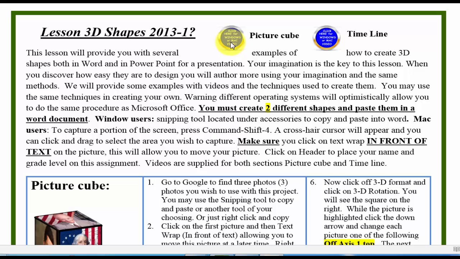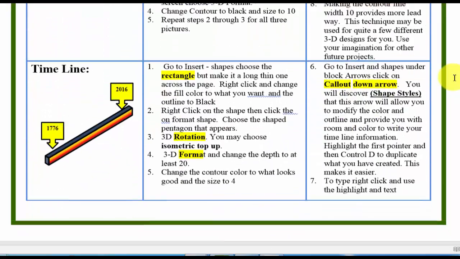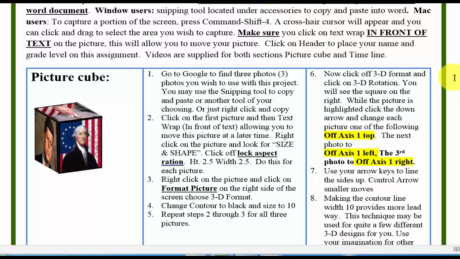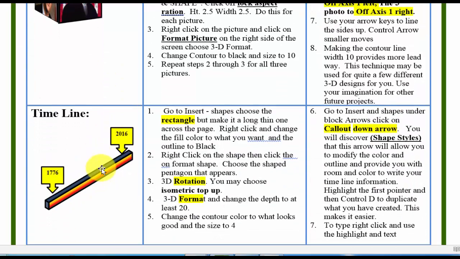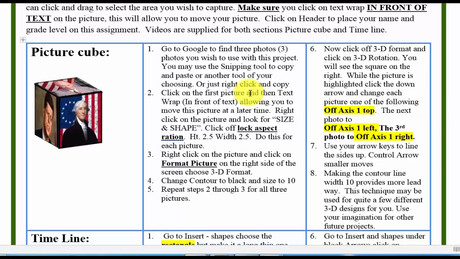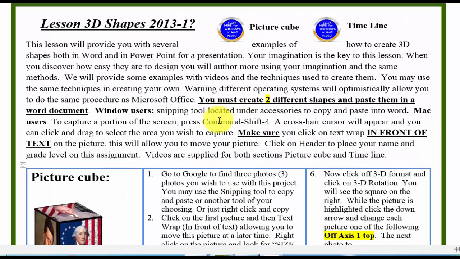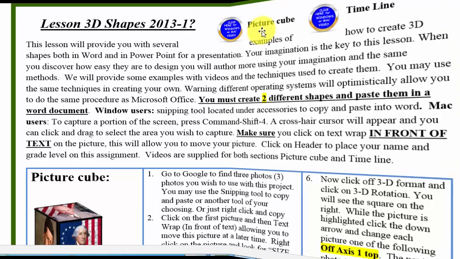Now you'll have two videos to look at, one to create the picture cube and one for the timeline, to make things easier for you. We've provided directions on how to do all these, and it's really quite simple. It'll definitely improve a presentation you give when you create a cube, and it will also help when you make a presentation using a 3D timeline. Okay, so you have the handout here, which will help you out, and we'll also go into the video on picture cube. Let's look at that picture cube video right now.